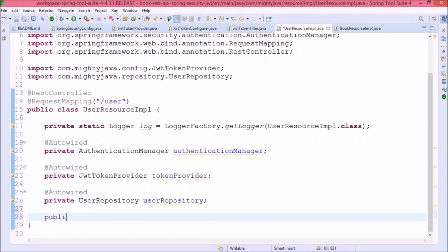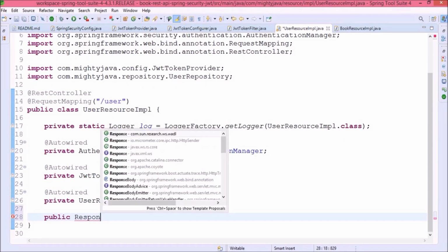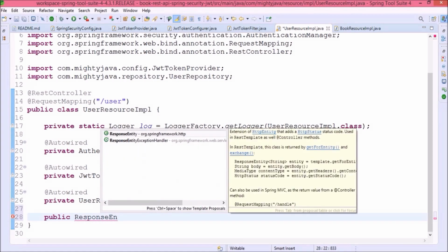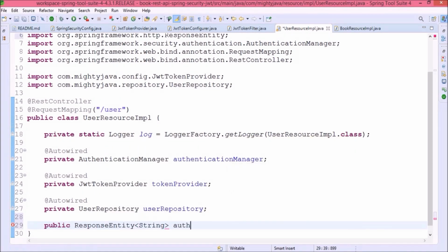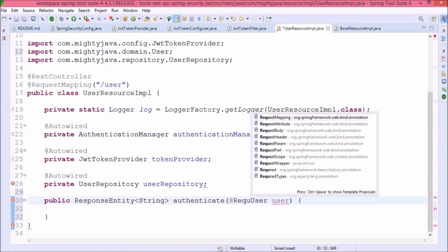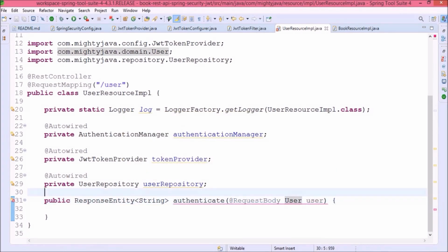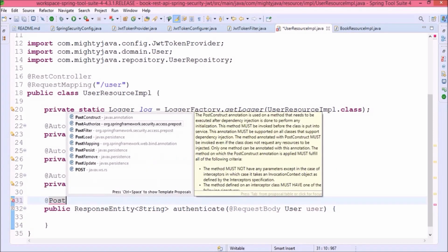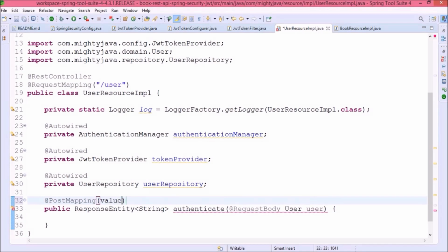Now let's create the method which will keep all the logic. The method signature will be the same as we followed for BookResourceImpl. Method name, let's say authenticate. This is a post request call, so add the post mapping annotation, for value pass authenticate, and it will produce application JSON.